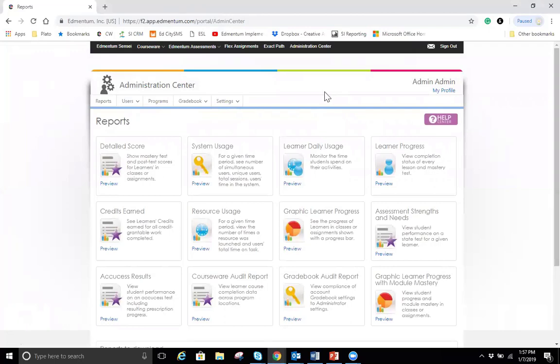Now, under Administration Center, you are able to manage the gradebook for the entire district or for all programs, the entire account, whichever you need to do right here from the gradebook dropdown. And what you're able to do is manage the permissions, the categories and weights that exist in the courses. Also, you're able to set up the grading scale and apply those to the courses and track credits. I'm going to start with gradebook permissions.